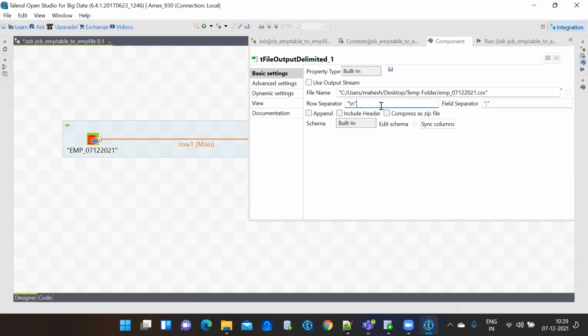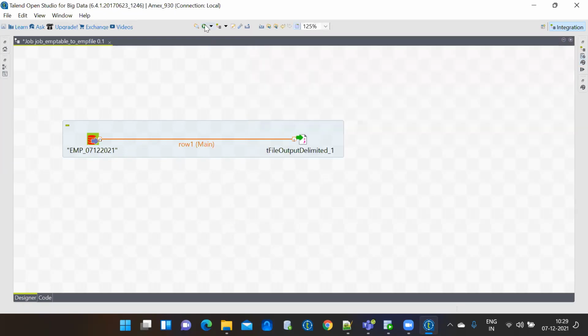What row separator do you want? You are creating a file, so we define it. Row separator I want \n. Suppose I want a comma as the field separator, you can give comma. Suppose you want pipe as the field separator, you can give pipe. You should give it in double quotes only. Suppose I'm giving a comma here, and that's it. Just execute it.